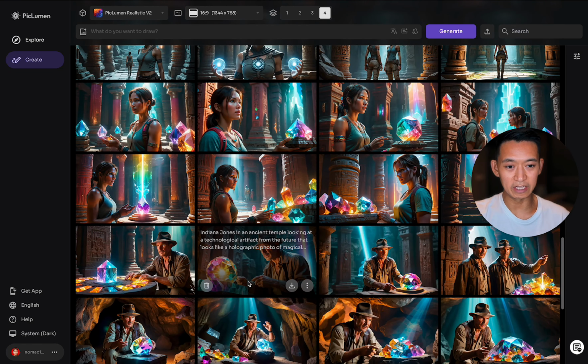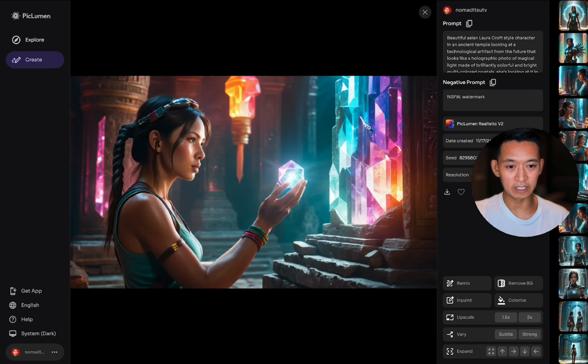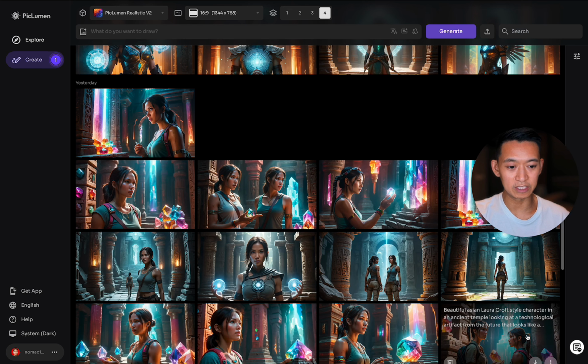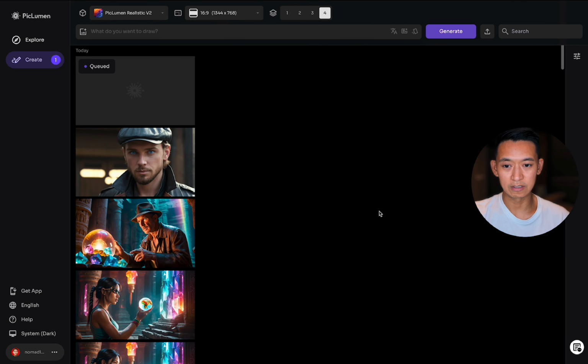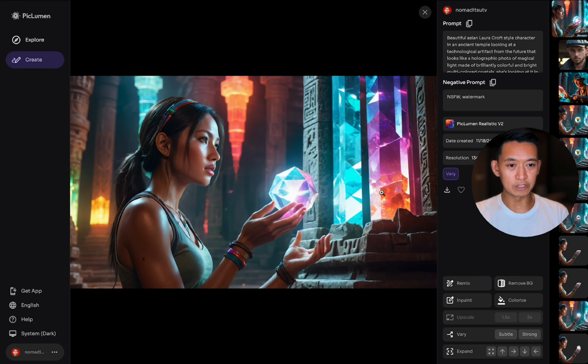Let's try it again, but with our second image. Let's see what happens if we vary this strongly and see what happens. Okay, so here you could see it varied it strongly, but it still kept a lot of the original elements. So play around with that and see how much the vary options change your image.